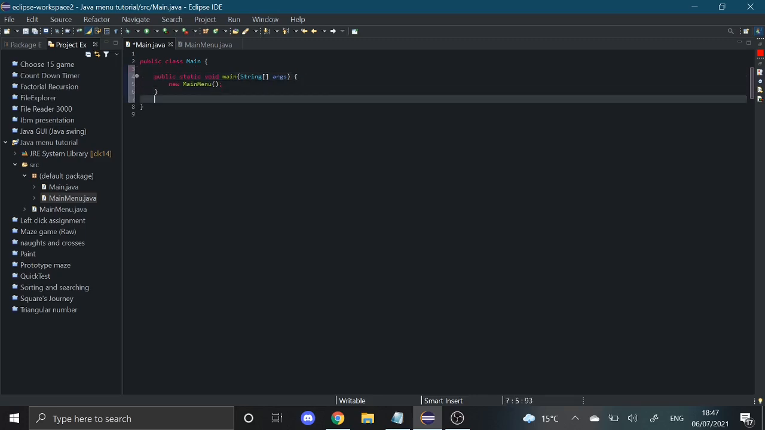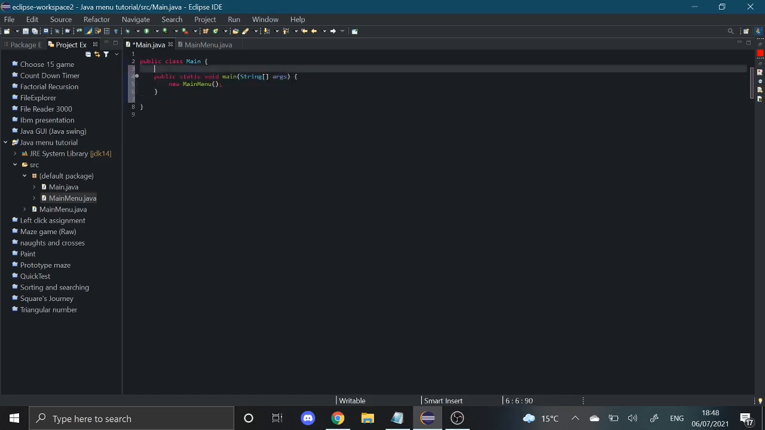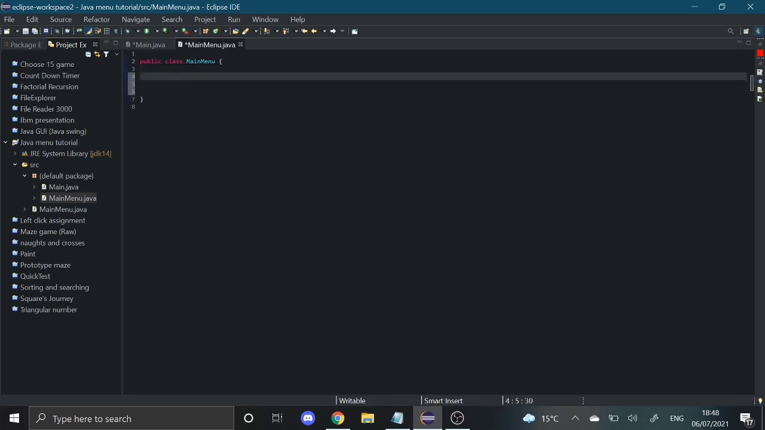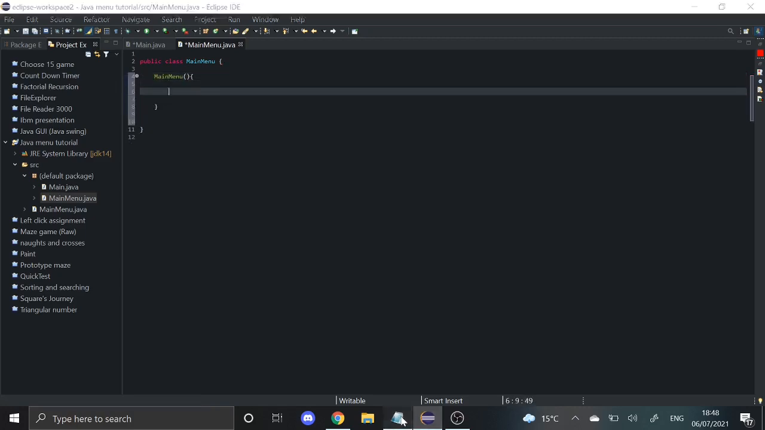Okay, so essentially what this is doing, as soon as the main method is run, the constructor of the main menu is going to run. So that is where I'm going to hold the main code. I'm saying main a lot right now, but the code for the main menu will go here. So that is the project created.